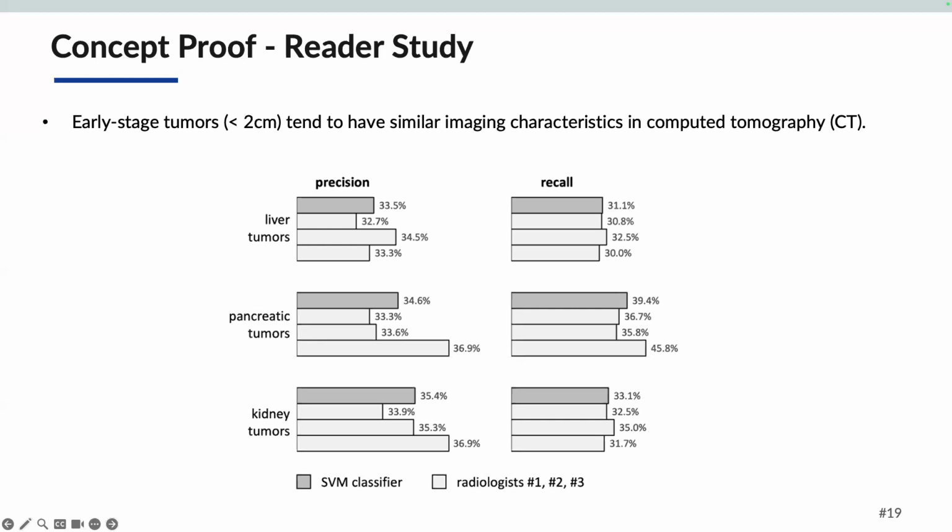which indicates that the appearance of early stage tumor is so similar that even experienced radiologists have difficulty distinguishing the organ types of these tumors.